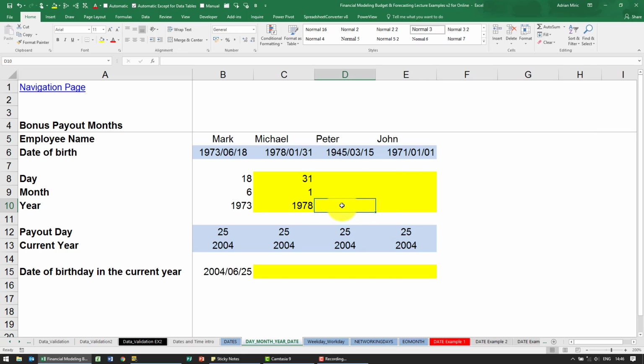So you have to realize that when you're working with dates and they're valid Excel dates, you must use one of these functions. And now when I copy it across, you'll see it correctly pulls out the correct day, month, year.